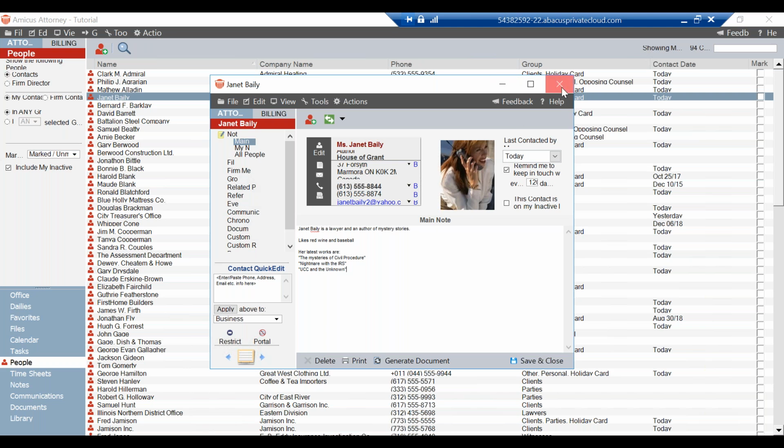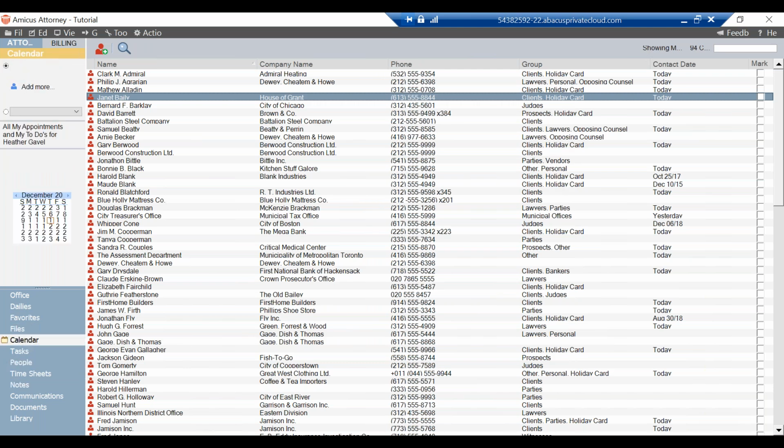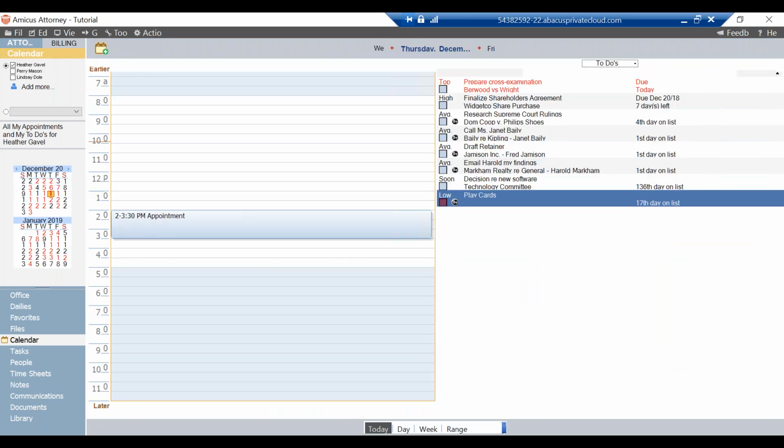I certainly want to highlight our bidirectional sync with Microsoft Outlook. Our bidirectional sync with Microsoft Outlook allows you to link or set up an appointment in Outlook and have that information automatically sync over to Amicus Attorney. We also have the ability to integrate with Gmail. So if you've not moved over to Office 365, we can integrate with Gmail, giving you the ability to sync your information as well.